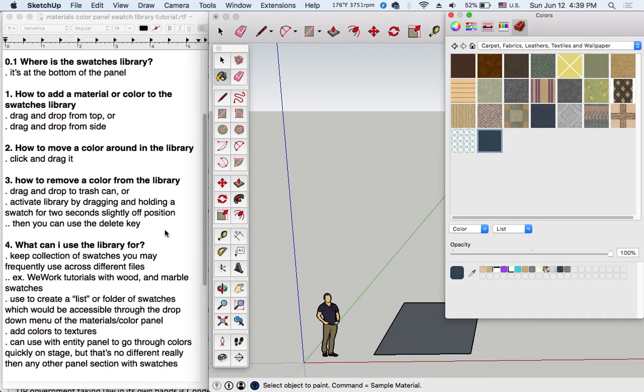What can I use the library for? You can keep collections of swatches you may frequently use across different files. For example, I did some tutorials that had a WeWork office, and we used wood and marble swatches. So here, let's delete all these. I'm going to click and hold until it activates. Maybe I can't do it on the first one. Oh wait, no, it worked. All right, delete, delete, delete, delete, delete, delete, delete, delete.